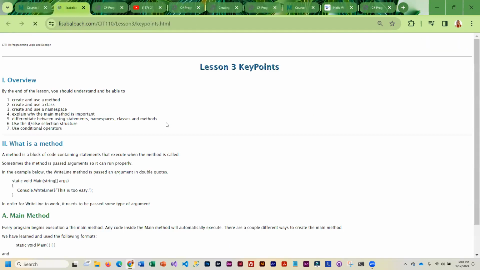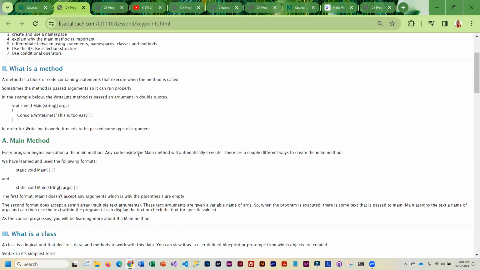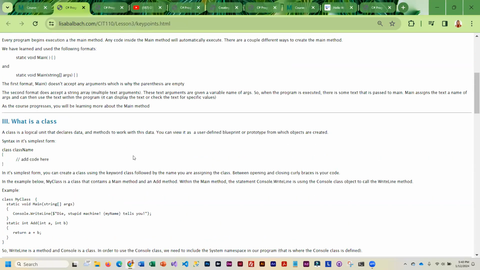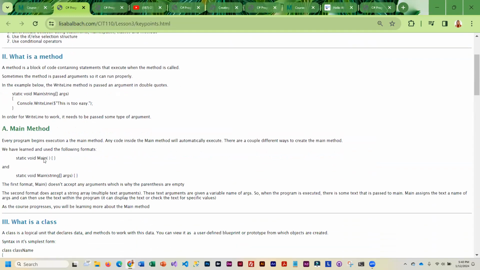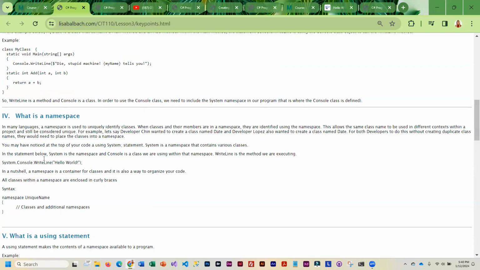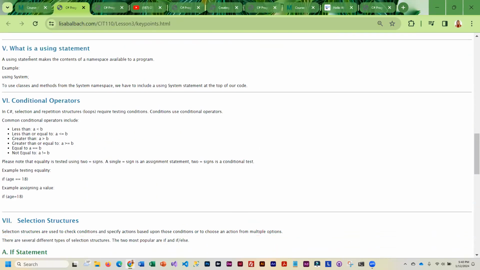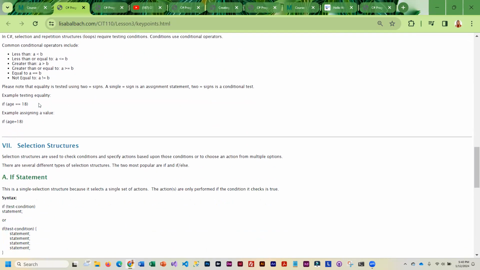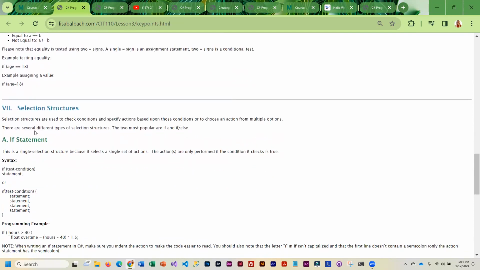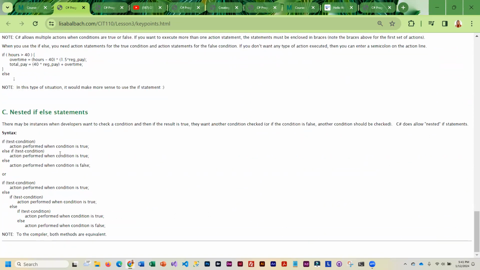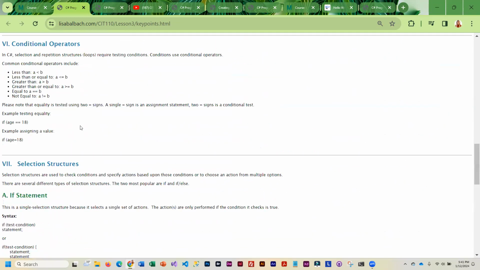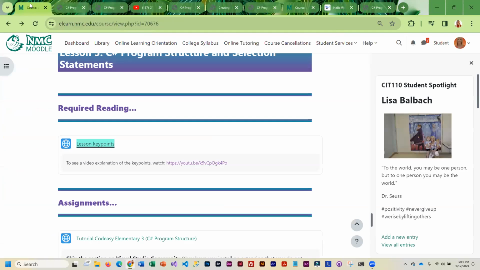So lesson 3 also has a key point. And this is going to be a little bit longer because we are actually going through more of the program structure. What's a method? What's a class? What's a namespace? Okay, what is a using statement? You know, how do we do selection structures? What conditional operators are? Okay, but this is still relatively short.